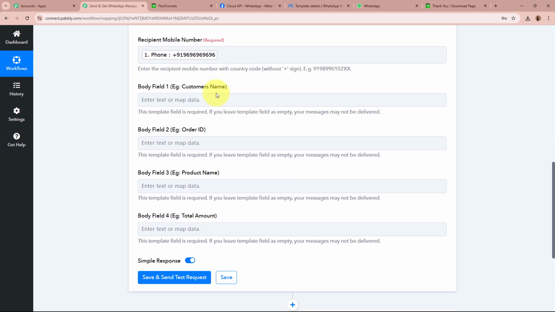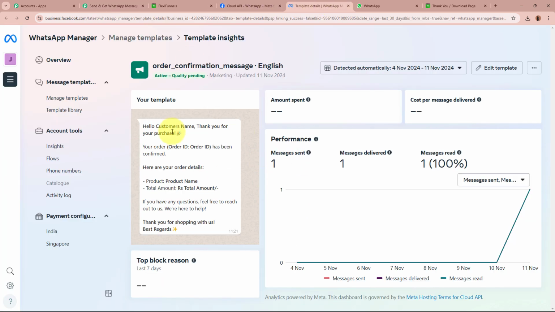After that, it is asking for the body fields 1, 2, 3, and 4. So what are these body fields? These are the variables that I've created in this template. You can see I've created some variables: the first variable is customer name, the second variable over here is order ID, third is product name, and fourth is total amount. I've created these variables in this template because in place of these variables, I want the values of the data, like the customer's name, order ID, product name, and the total amount, so that I can send a personalized message to all the customers who have placed the order.